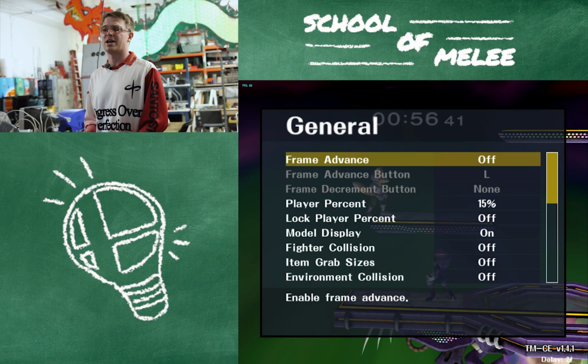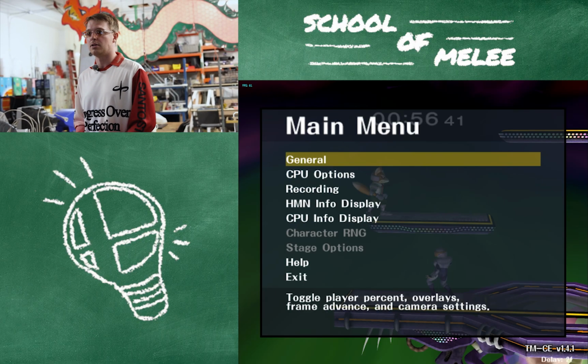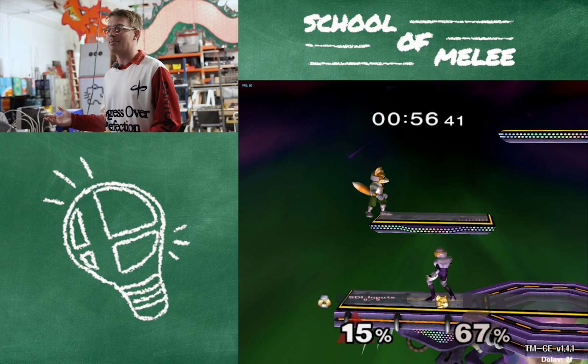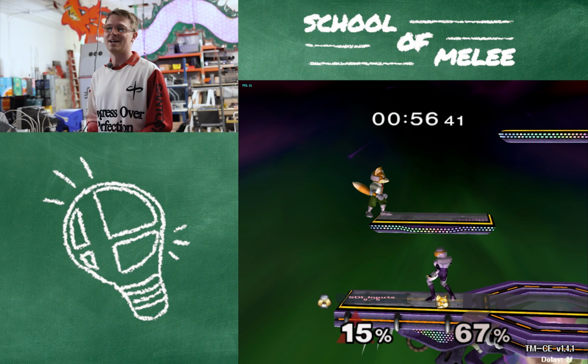It's also good for discovering how certain mechanics work, right? If I'm newer to Melee and I can't input all this stuff perfectly, I can turn on frame advance. And you can see my frame advance button is L, and then if I unpause, oh my God, the game's frozen. Was it a crash? No. We're now going frame by frame, one at a time.